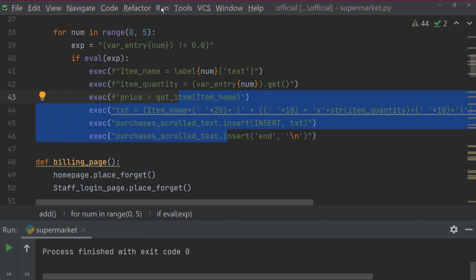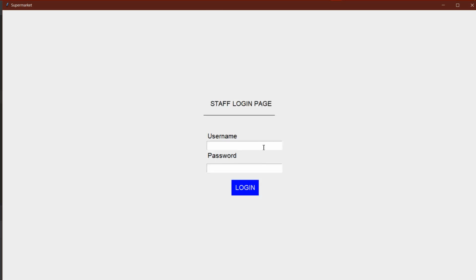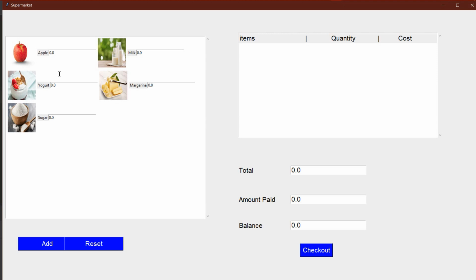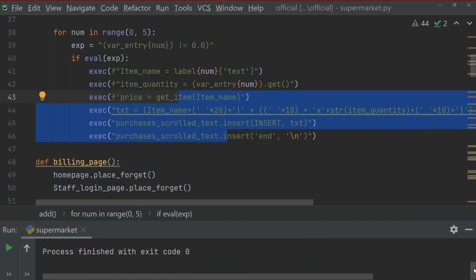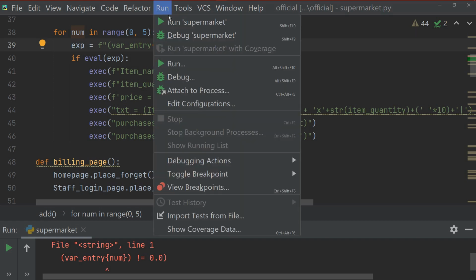So that's the idea. Let me run this code and see what we are getting here. So I'll go to staff, then I'll say credentials. Now let's see something here. So let's say enter 10 in the apple. Then I'll add. Okay, nothing is showing, so I think there's an error down here. Okay, invalid syntax. So we need to use an f string since this is a variable we are dealing with. So let me go again.